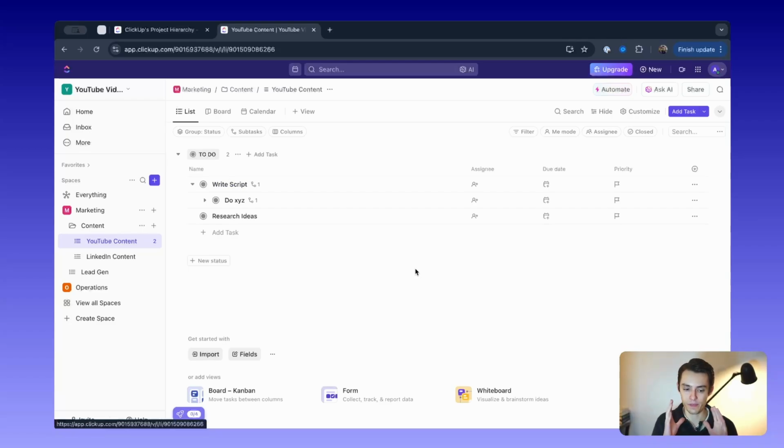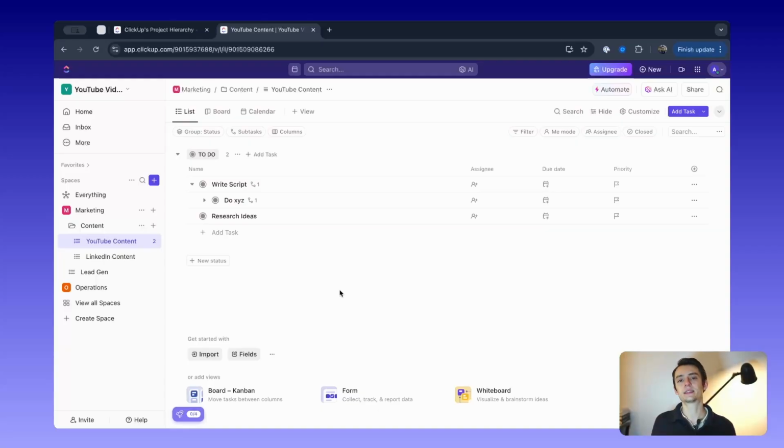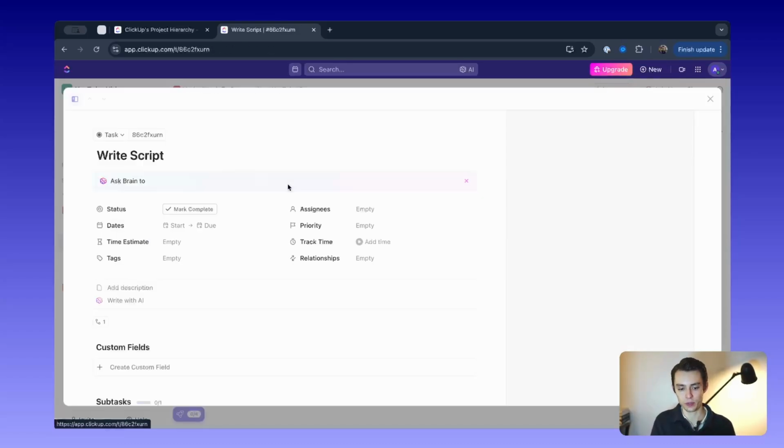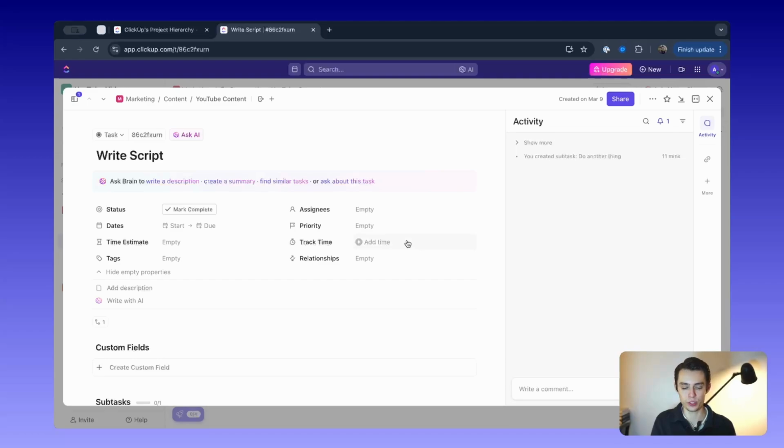Now that we have all of this navigation understood, let's see how we do everything related to tasks, because this is where you're going to spend the majority of your time inside ClickUp. So let's do this part. Now, it's important that you understand exactly how to move around them. As I showed you before, if we click on a task, you're going to open this view, where you're going to see all the details for that specific task.